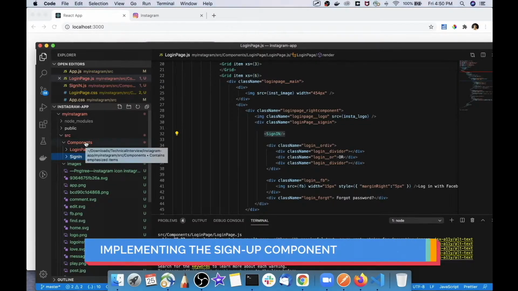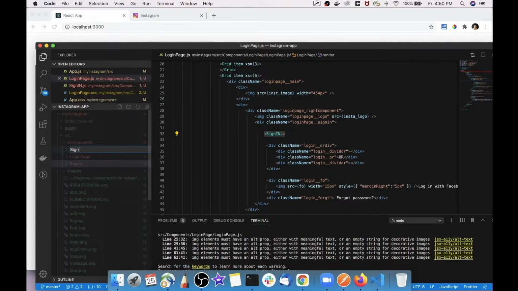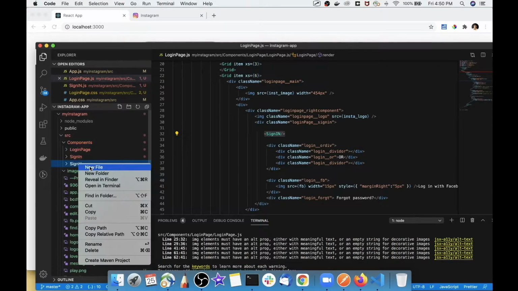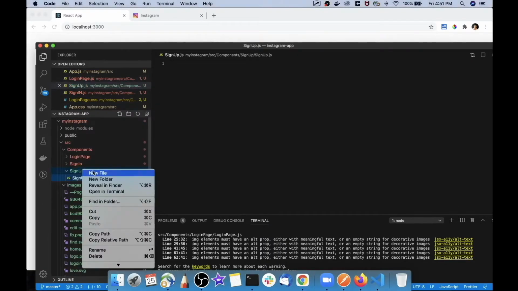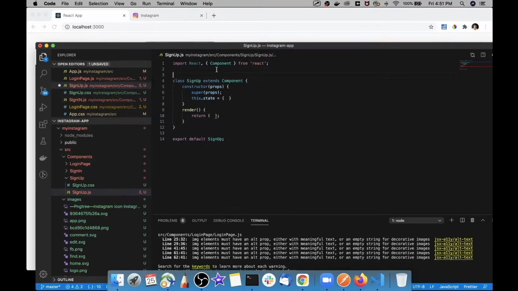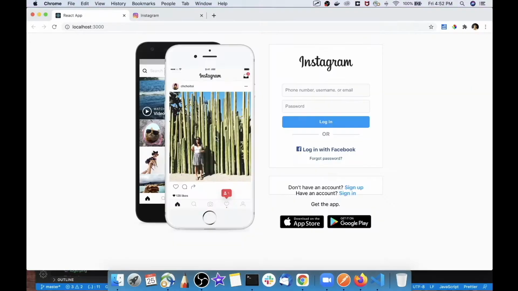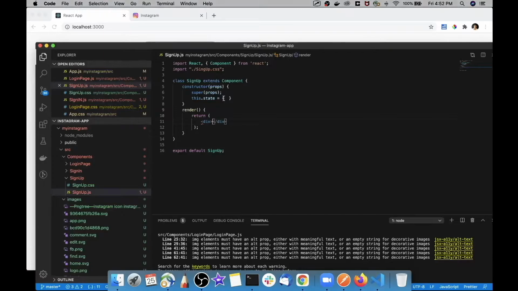Over here only, let's create the sign up component. We'll create a component called sign up, and over here we will create the JS and the class file for it. We will make this sign up a React component, and then we will import the corresponding CSS file over here. Let's create an empty div and save it. Let's see, everything should work. Yes, there is no change, so there is no compilation error.